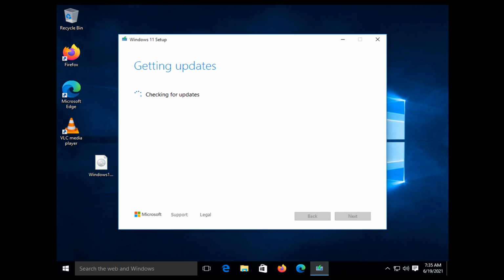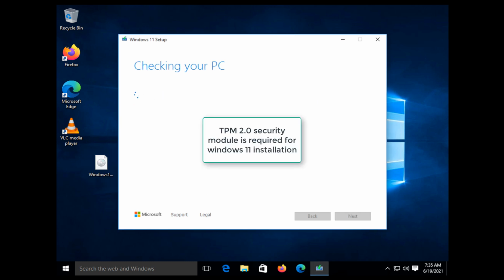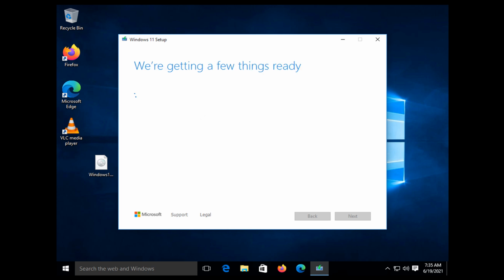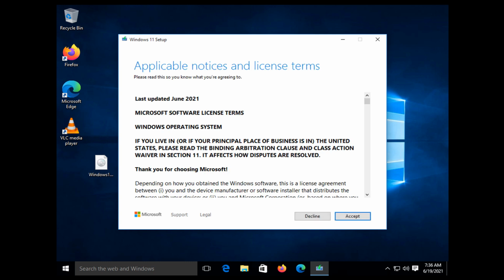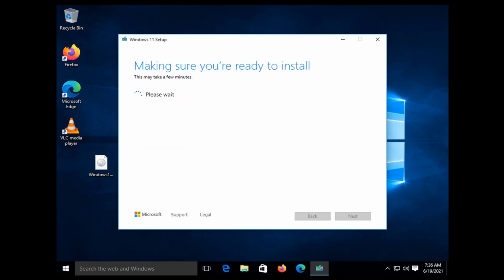Then it will check for the update. Then it will start checking your system. Windows 11 requires TPM2 security module. So here, if you don't have it, it will stop. I have it in this system, so it will proceed to this screen. I will accept it. Once I accept it, it will check for update.